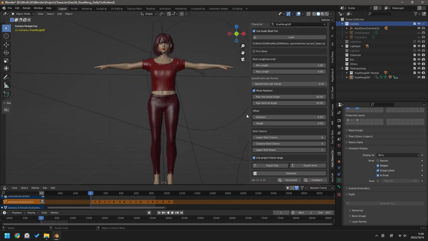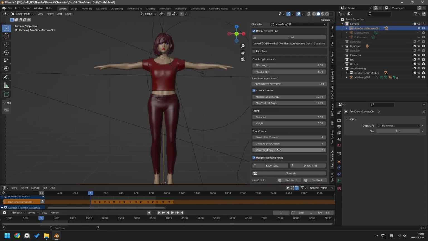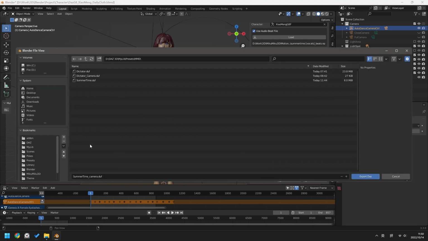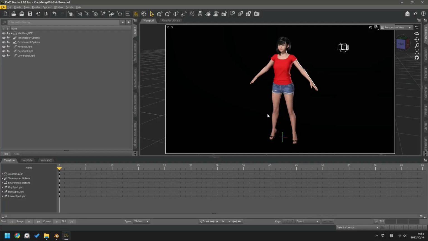Okay, let's select this camera. Then click Export to Daz. Give a name. And done. Next, open Daz Studio and load a Genesis 8 character.